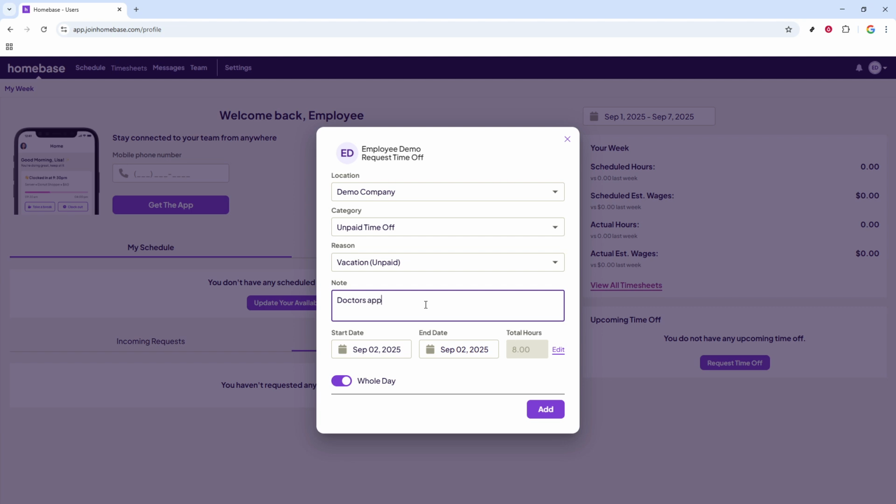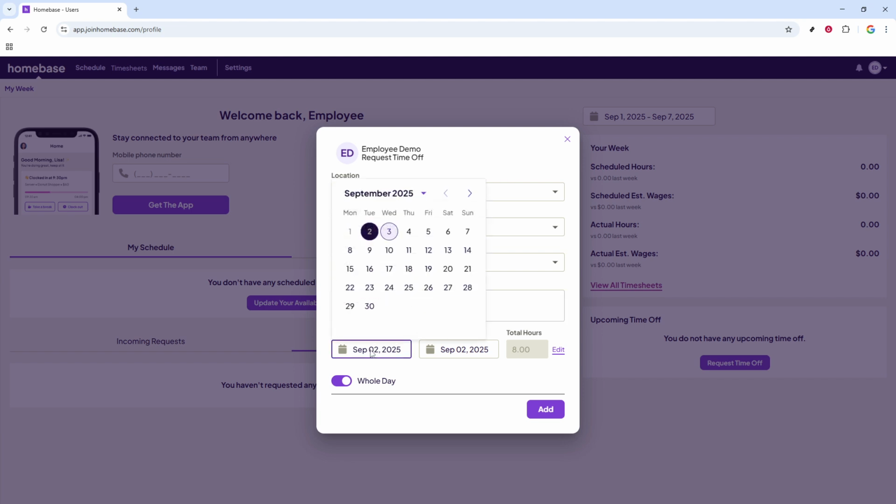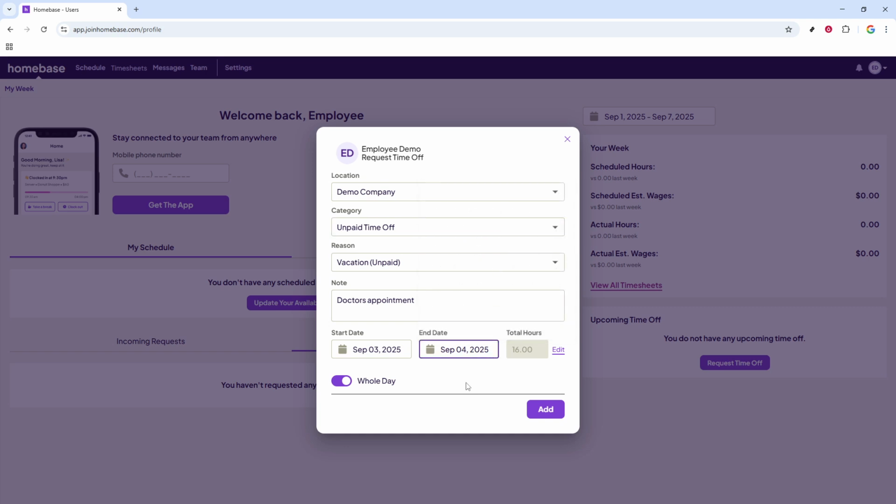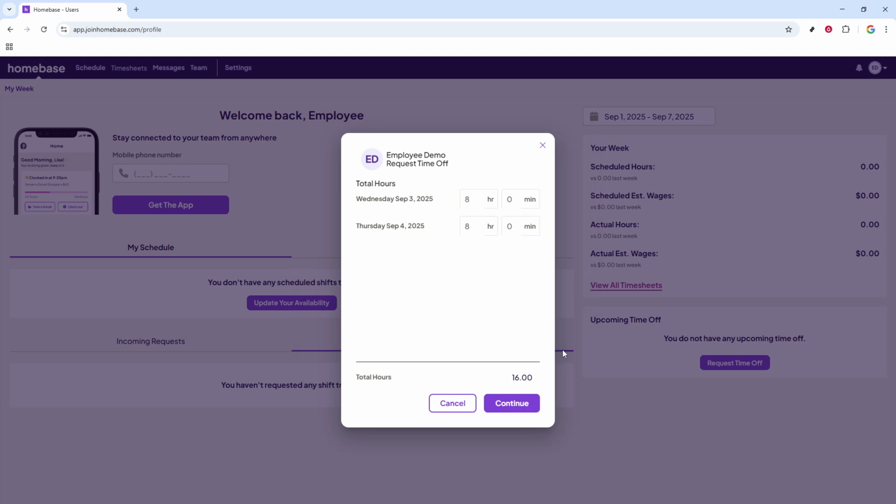Next, you'll need to input the exact dates or times for your time off. Be precise here. Accuracy is key to ensuring there's no confusion down the line. For example, if this is a multi-day request, double-check that your start and end dates cover the entire period of time you need. Additionally, you'll see an option to categorize your time off request.